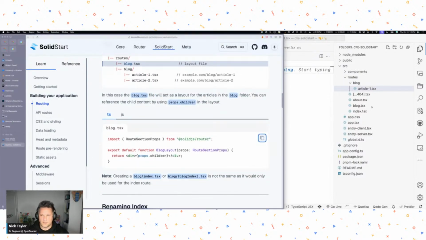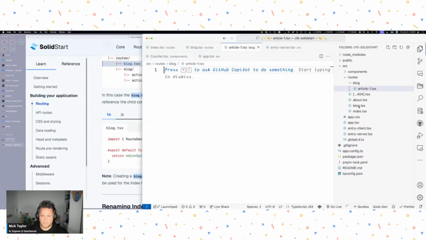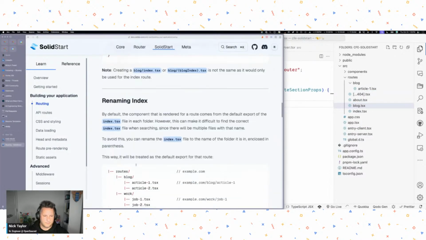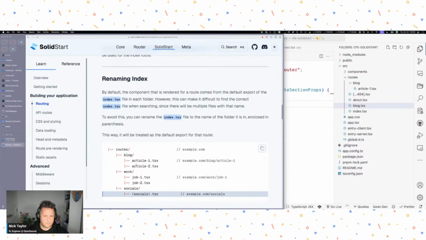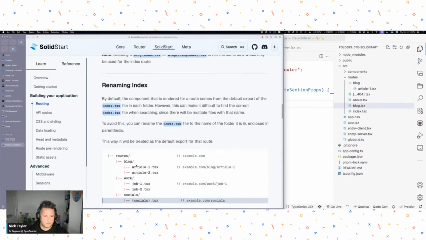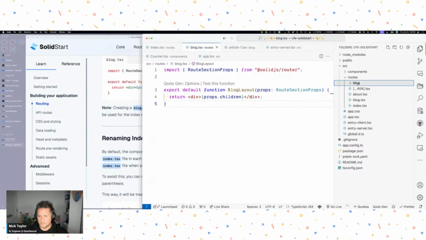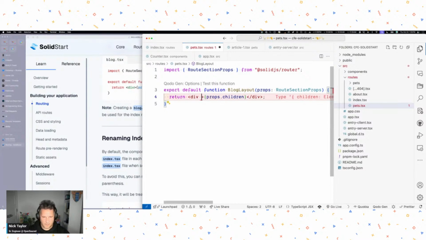Okay, so just to show here, we've got our layout for blog. And then let's just create something in here. Maybe I should have gone with the blog one, but we'll call it pets instead, maybe. Pets. And then what was in there? So this is just a div. And just to make it obvious here.